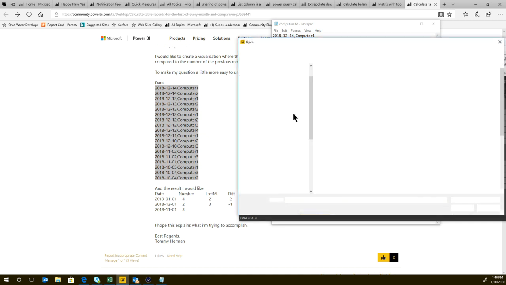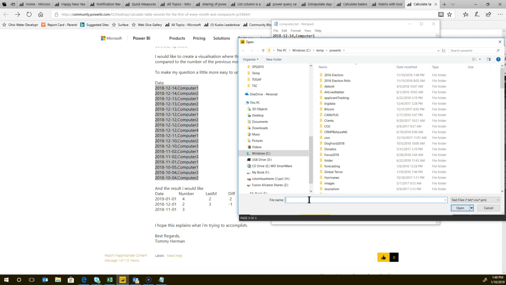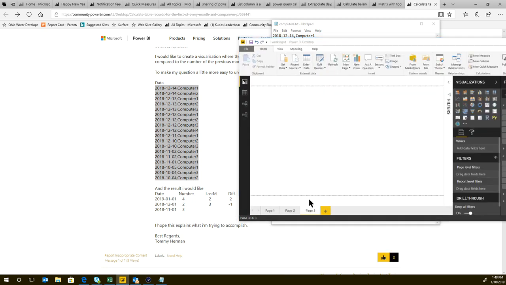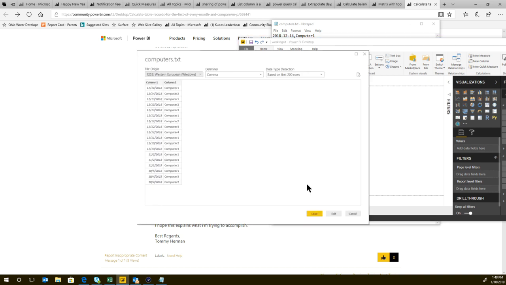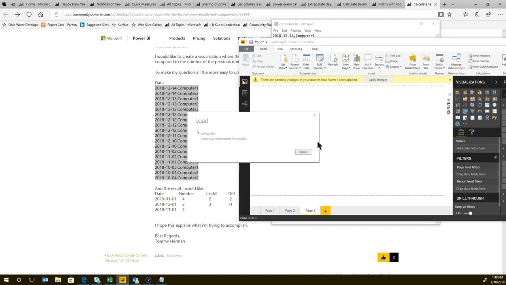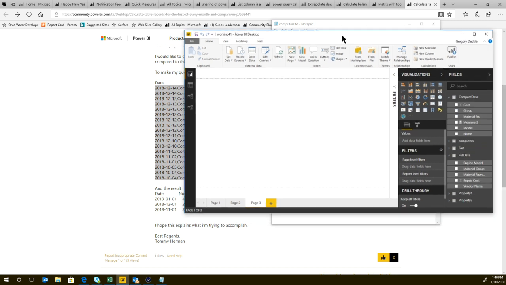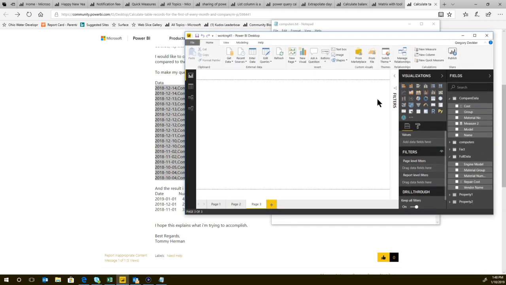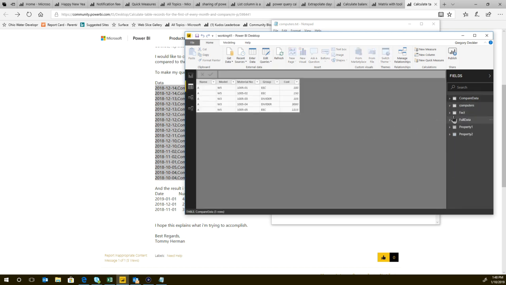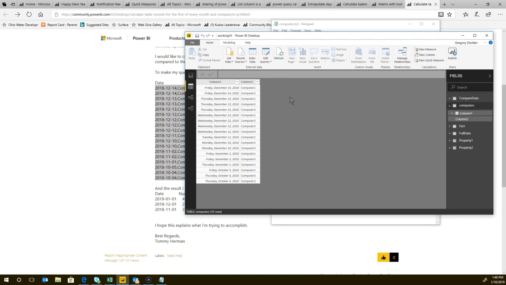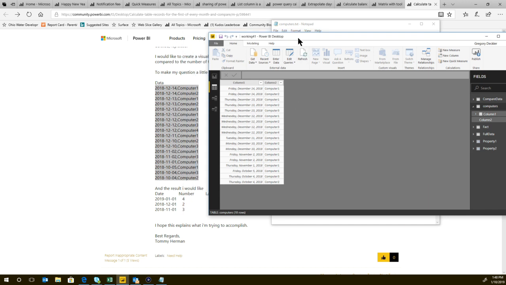So let's go out here. Computers.txt. Load. And this is probably going to fall into the time intelligence the hard way kind of thing. There's our computers. Okay, so let's take a look at this data. Oh yeah, December.